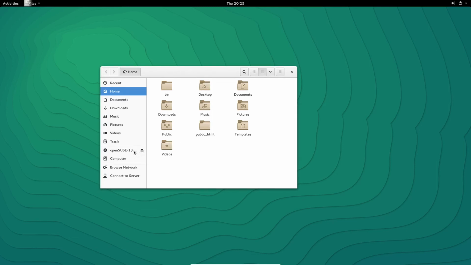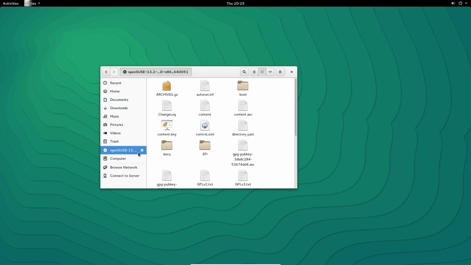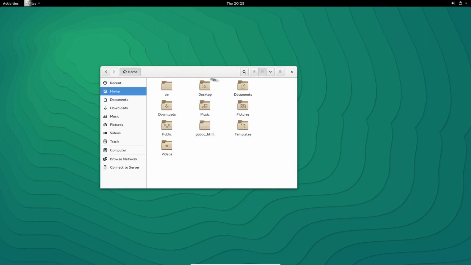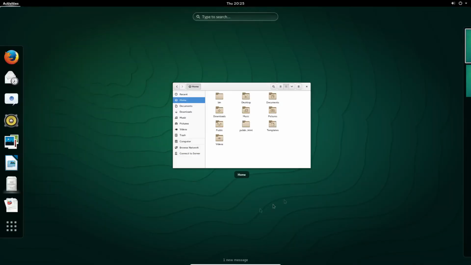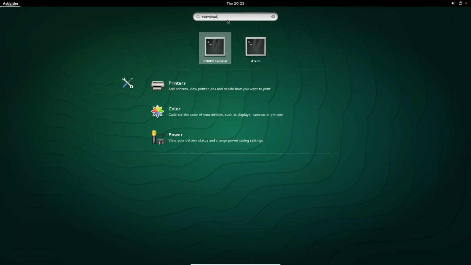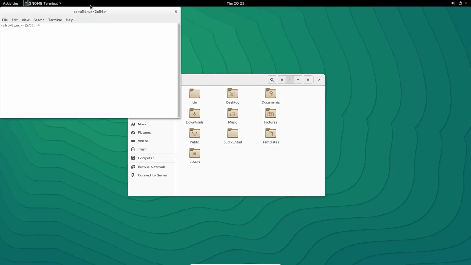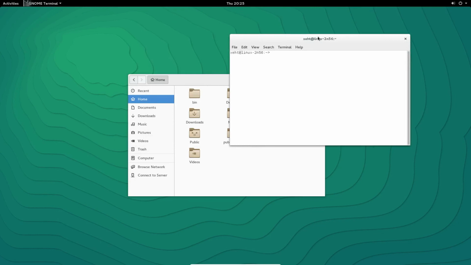You can eject this ISO if you'd like, and you're still running here. If you go back up to activities, it's going to put this window like that. You can search for things, say terminal, bring up your terminal, things like that. So yeah, that's a basic install of this Linux distro. I hope you enjoyed it.